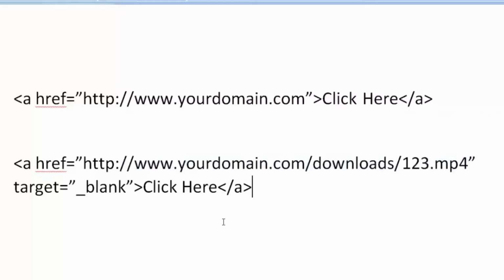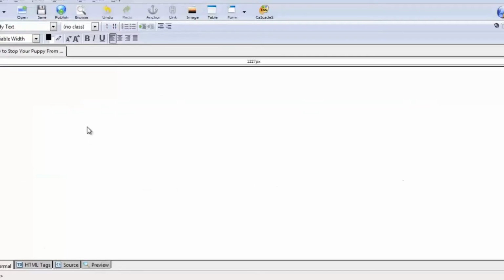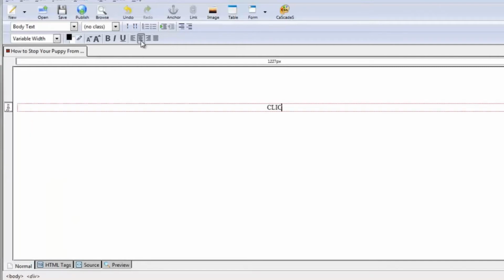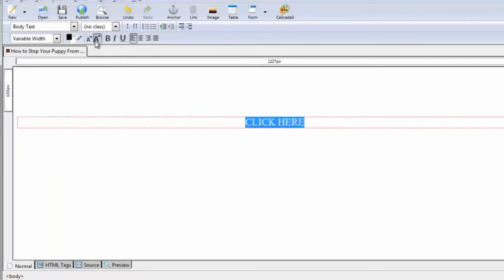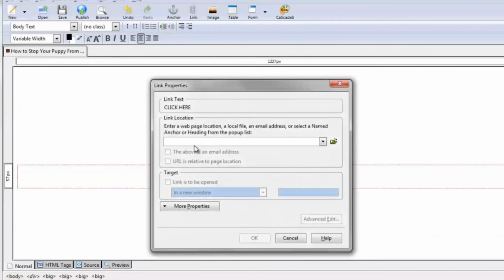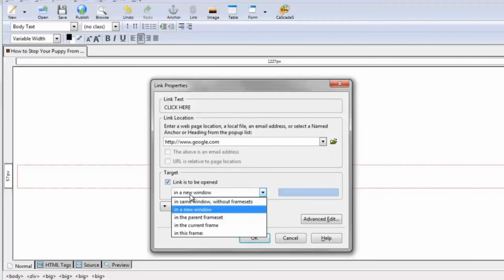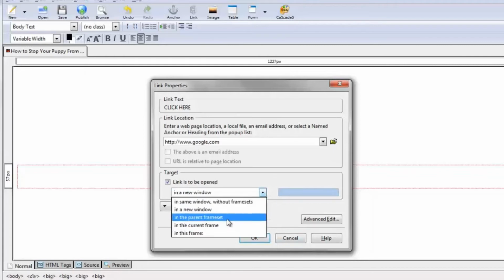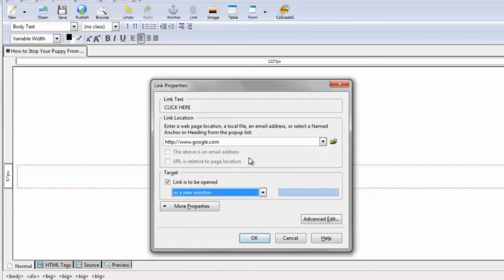All right. Now that you understand this, you're good to go. But we can always go back over to here and we can go here. We're going to, let's say, put a center line. We'll do "click here." And I'm going to make it bold a little bit bigger so you can see it. But if you highlight it, click on link, and you link them to a location, google.com, for example, you can do "link is to be open in a new window." And to be honest, you're not really going to use all these other ones. Mainly, you're going to use the open in new window or open in the same window.